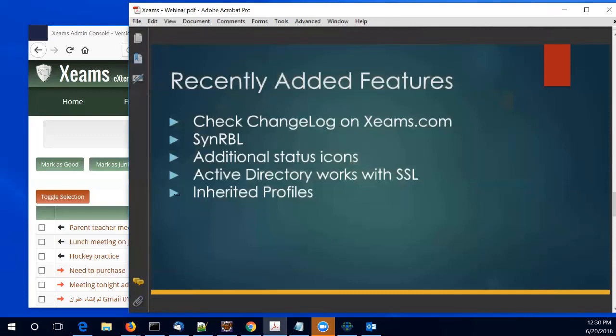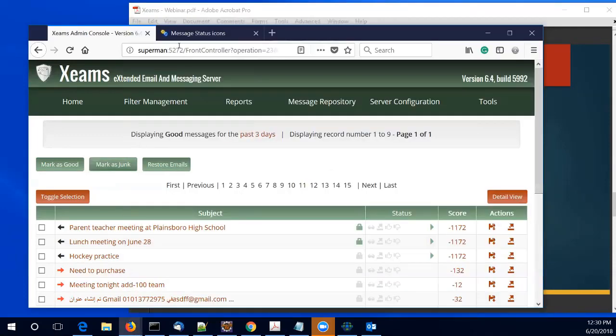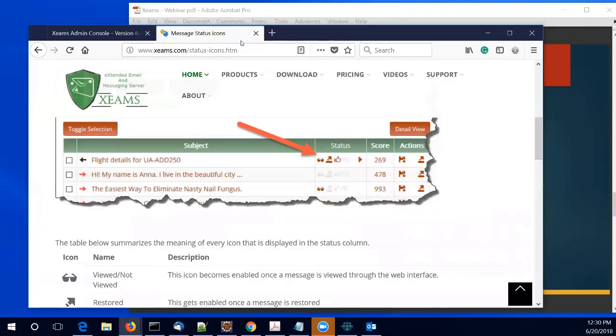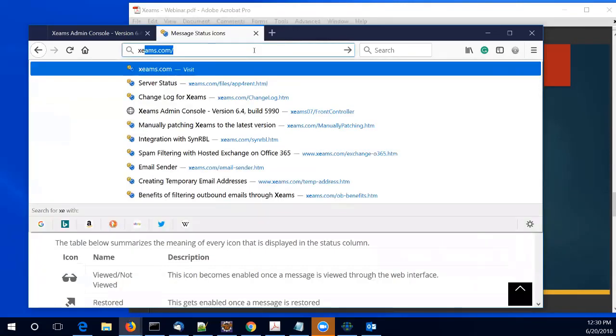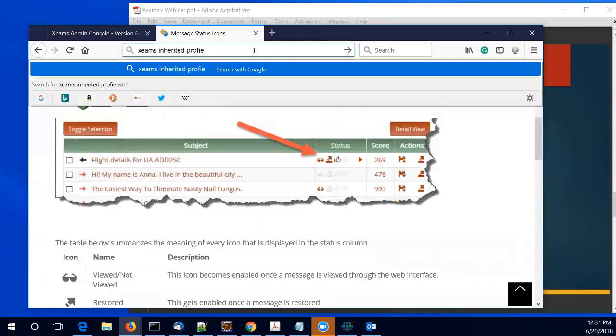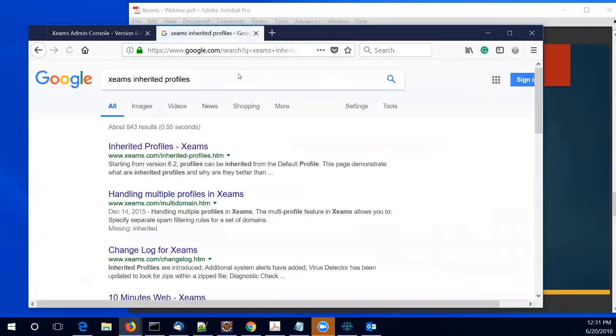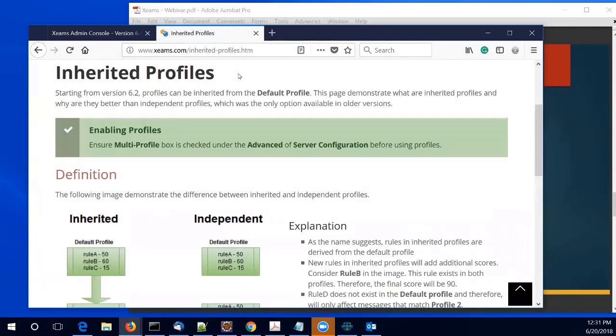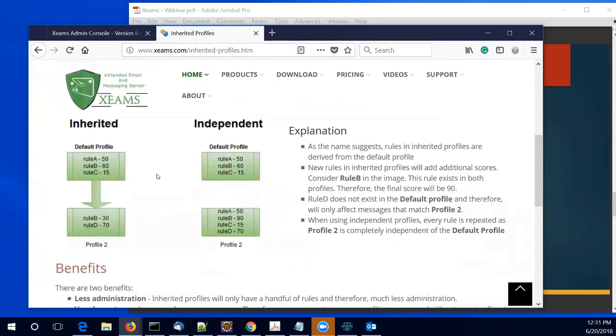Inherited profiles. This is very important. And if you are not familiar with what inherited profiles are, again, go to Google and search Xeams inherited profiles. So it'll talk about what inherited profiles are and what is the difference between inherited and independent. Okay, so prior to, I forget exactly, maybe a few versions ago, we only had independent profiles.